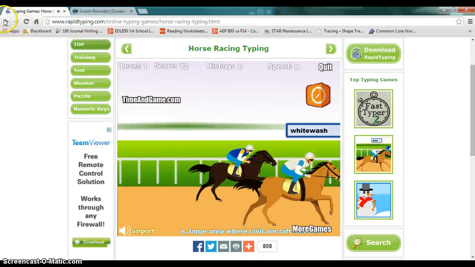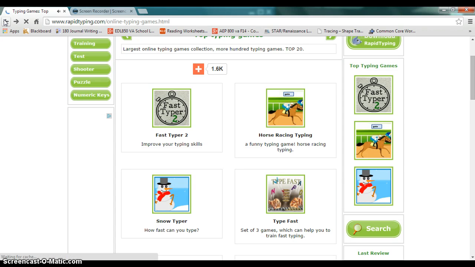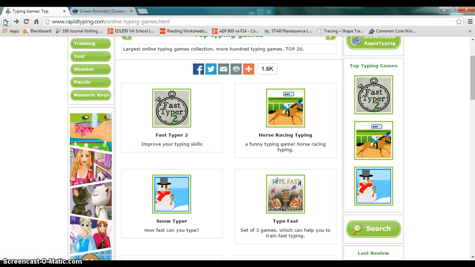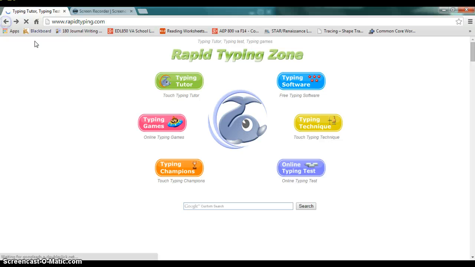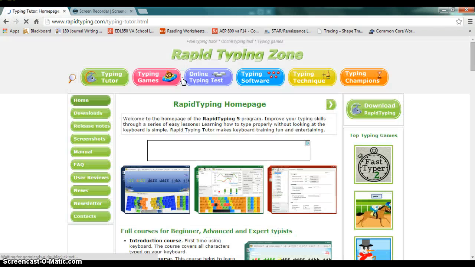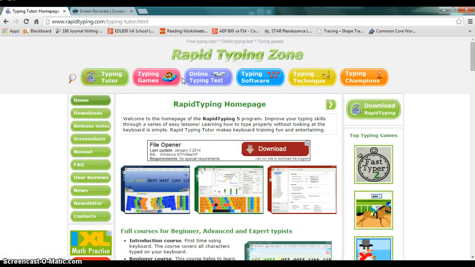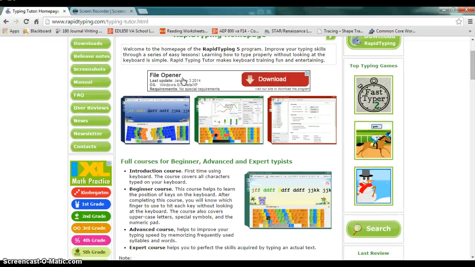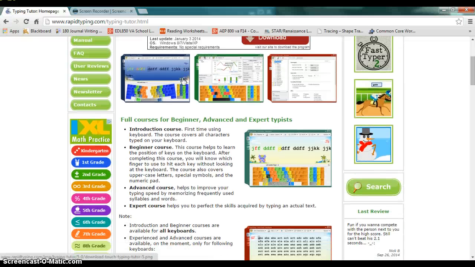So that just kind of gives you an example of the different ways you can use it. There are a lot of different games on it. The most beneficial resource for me, though, is the typing tutor. As you can see, it kind of shows you some of the pictures, and I'm just going to show you a little bit about it.